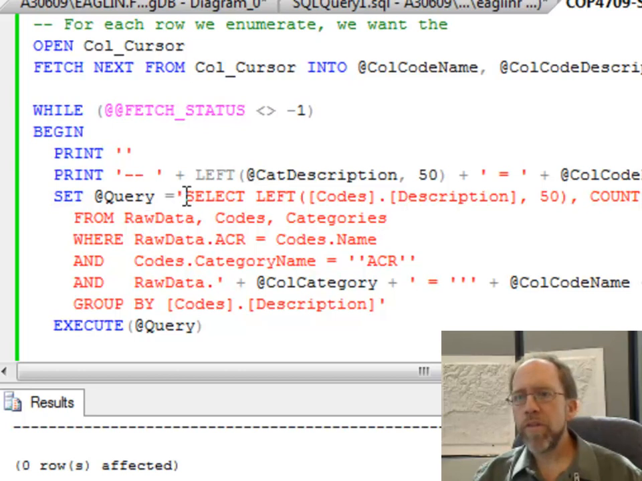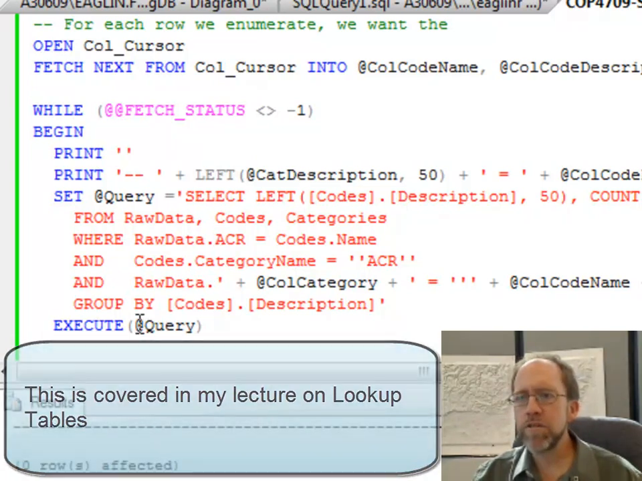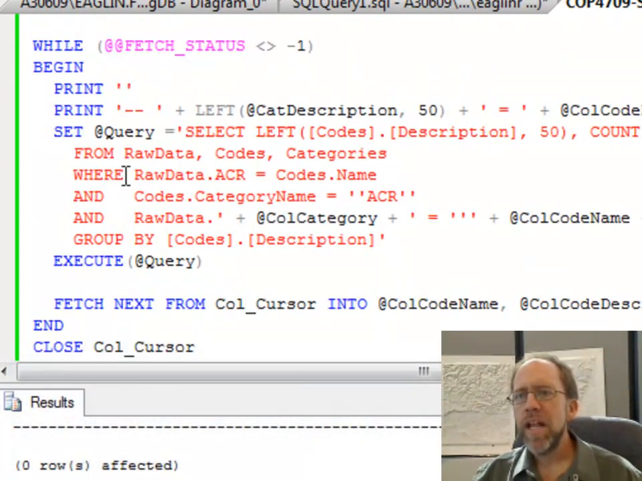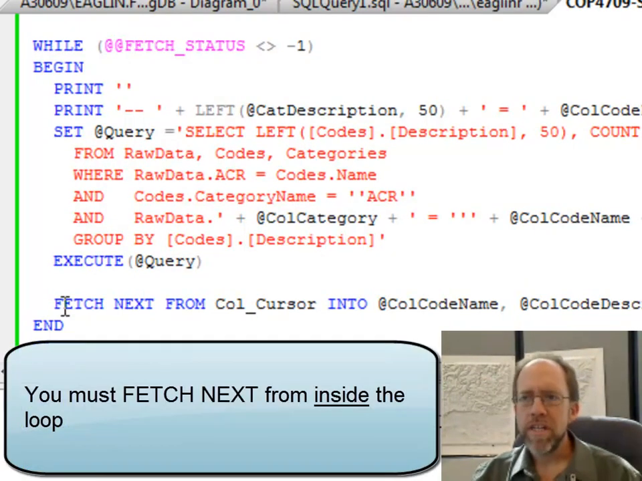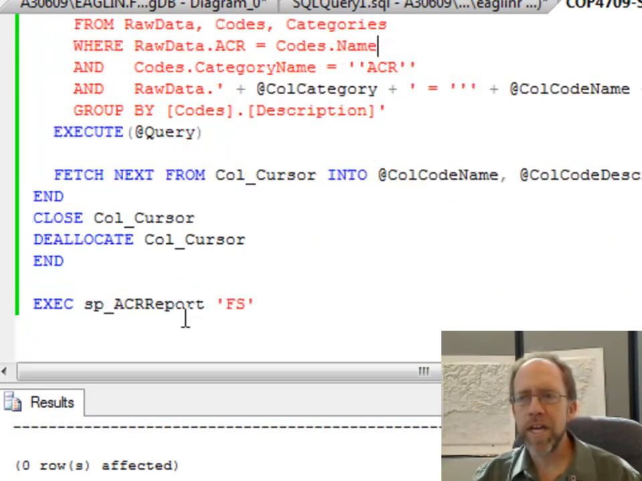The query was the query that I showed you before, and I do have these specific queries covered in other lectures on how exactly they work, so you can look at those lectures. But right now the important thing is there's your dynamic SQL. I execute the dynamic SQL in the stored procedure, and then the cursor has to fetch the next row. So here's the fetch next. When I'm done fetching all of them, which means basically the fetch status is equal to -1, I close the cursor, I deallocate the memory from the cursor, and I'm done.